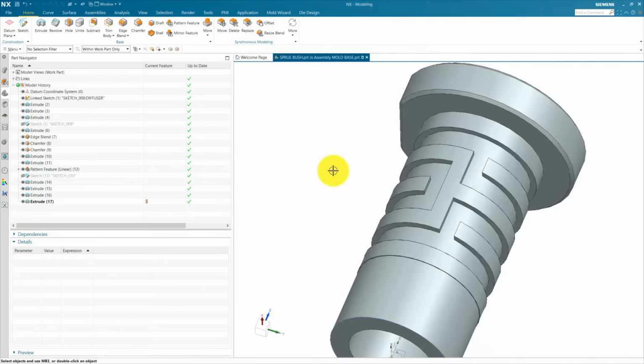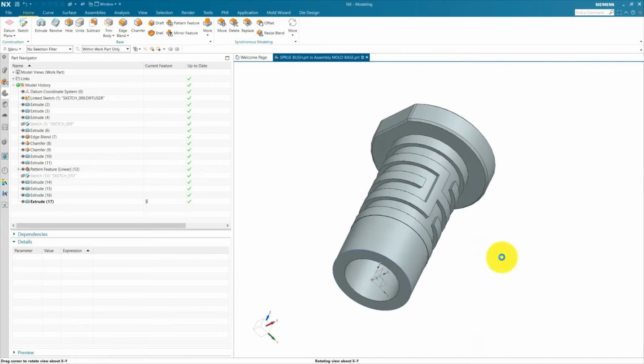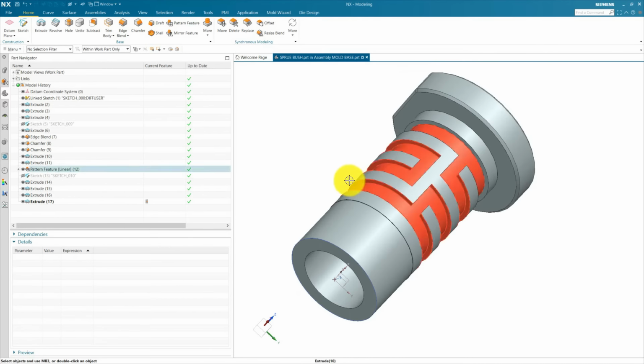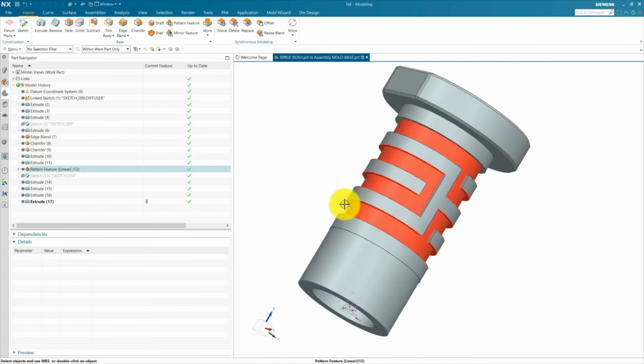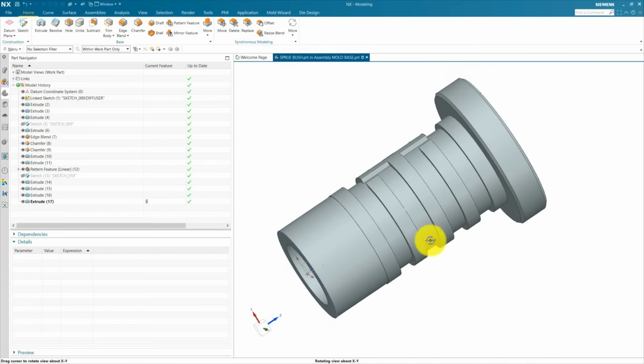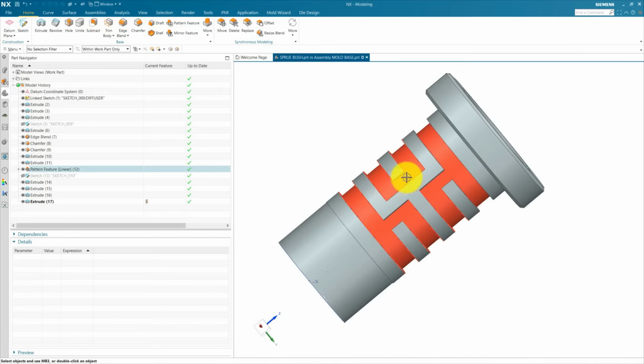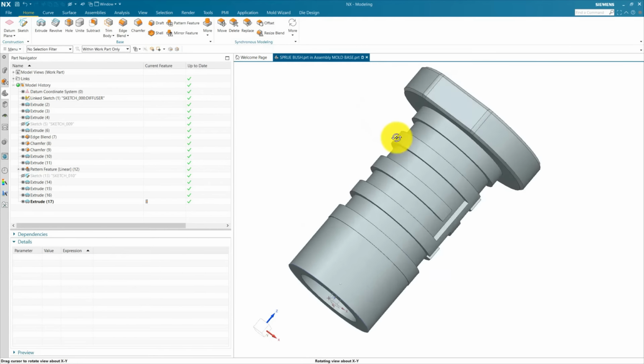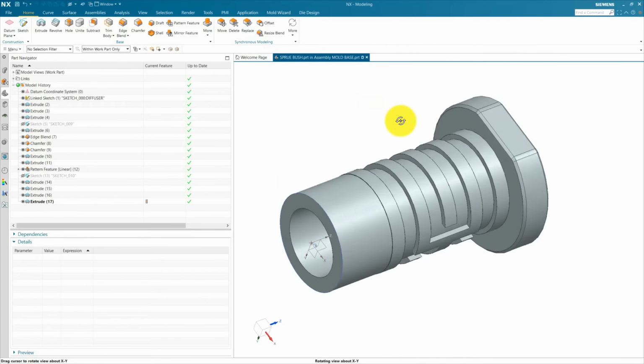Hide this sketch. You can see our water is in from here and go here and come from here and again go here and come from here and go here and out from here. So you can understand how the water will flow.